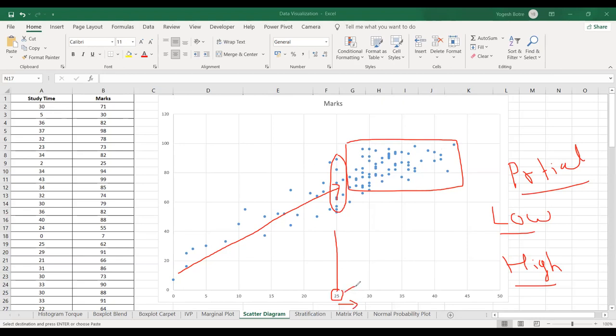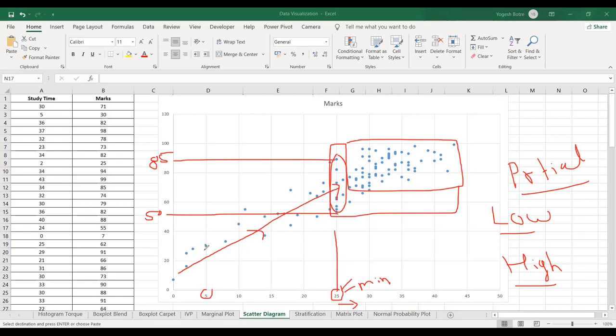So if you are studying for, let's say, 25 minutes, some students are getting maybe 50 marks, and other students are getting maybe 90 or 85 marks. And they both are studying for the same time, 25 minutes. That means there is no relationship as such after this point. But up to 25 minutes, I can see that if you study for 5 minutes, you will get fewer marks. If you study for, let's say, 20 minutes, you will get higher marks, maybe in the range of these. So the marks will vary from 20 or maybe 10 to possibly 70.